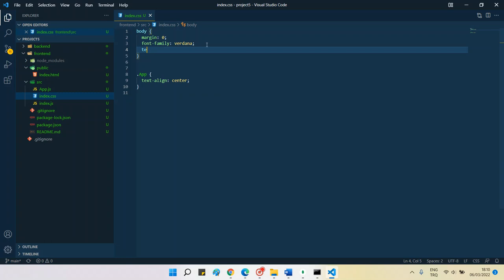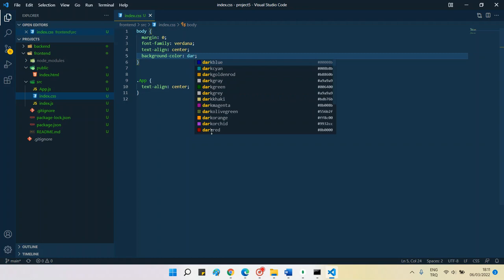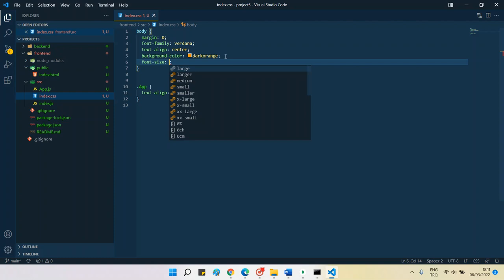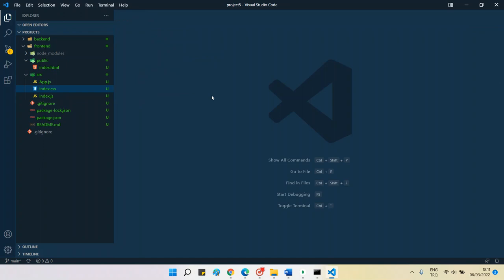Text align center, and maybe background color should be something dark. I guess like last time it was magenta, maybe this time orange. So maybe font size can be a bit bigger so that we can see. Font size, I will say 35 pixels. And I believe we are done with the CSS here.